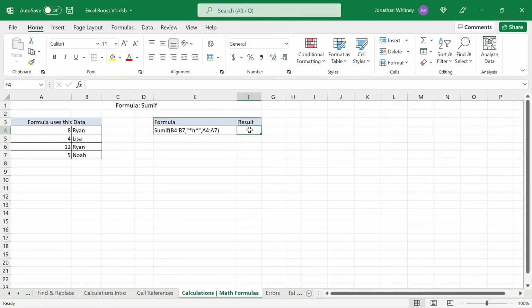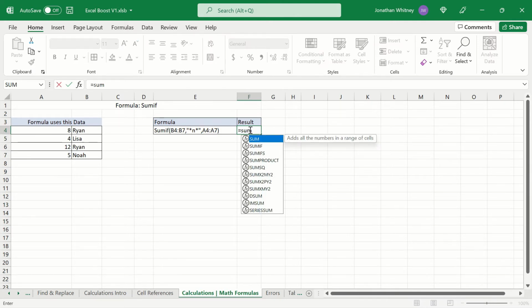So if we pull up the SUMIF function, we can hit equals SUMIF, and once we click on it, hit tab to auto-populate that.